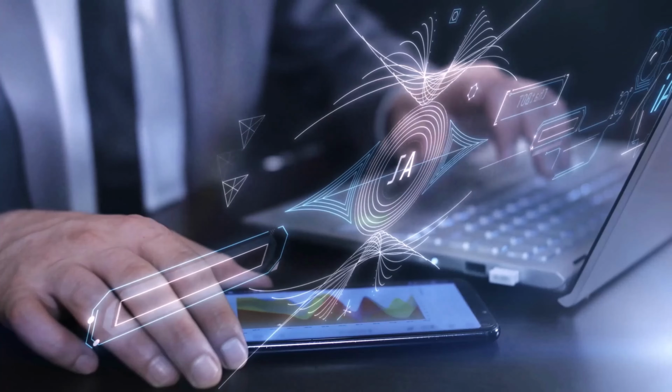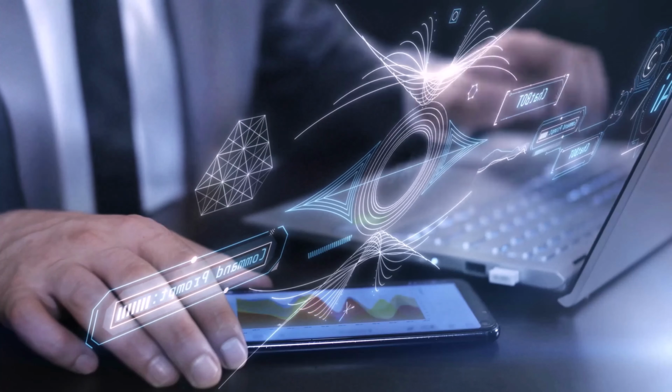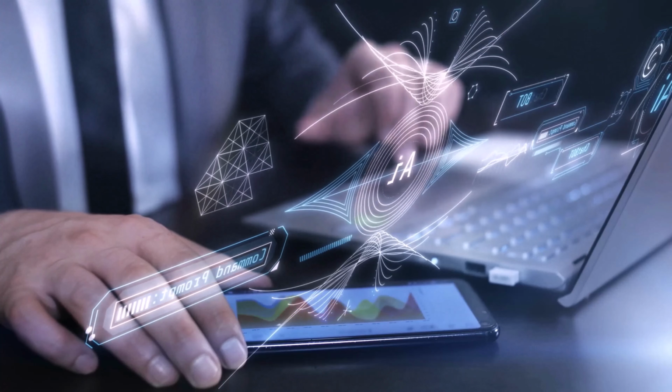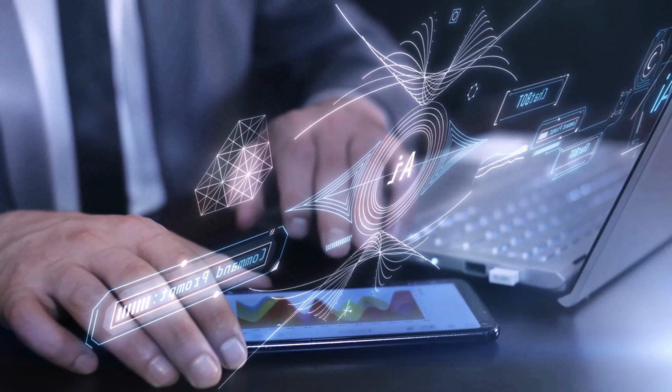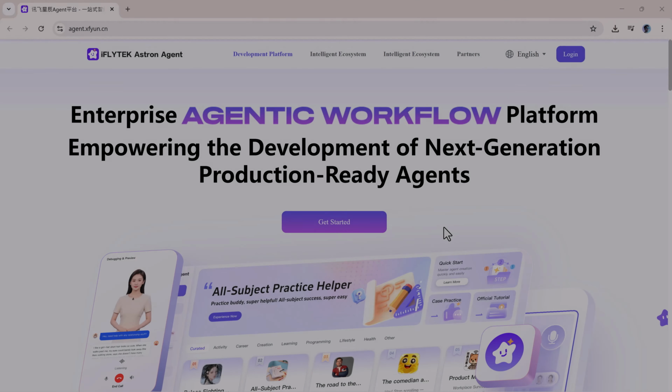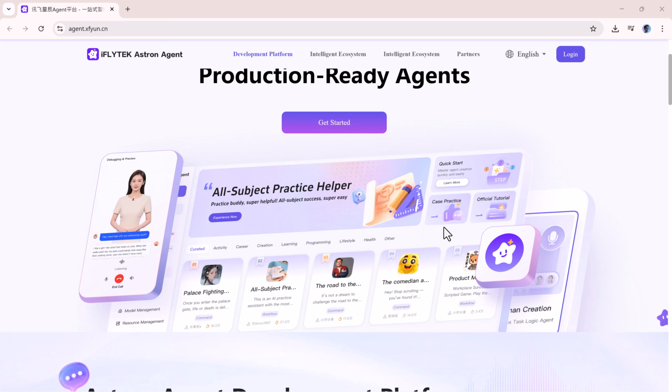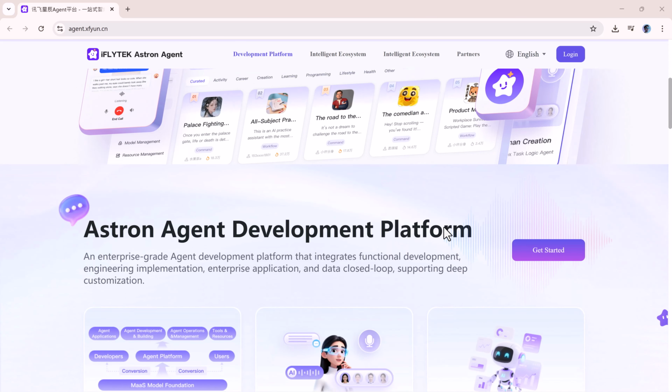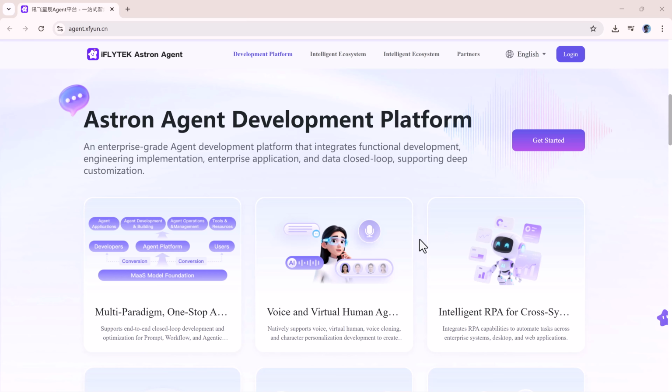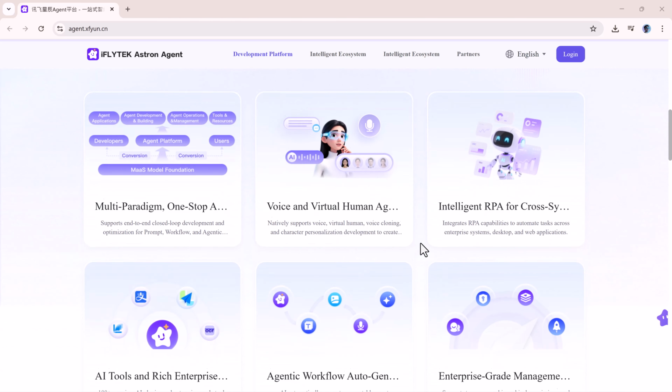Imagine automating complex workflows, delegating tasks to AI agents, and monitoring everything in real time, without writing fragile scripts. That's exactly what Astron Agent lets you do. It's an open-source platform for building and running multi-agent AI workflows in production.